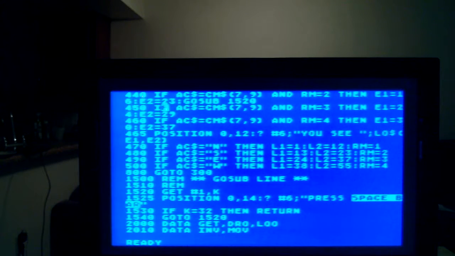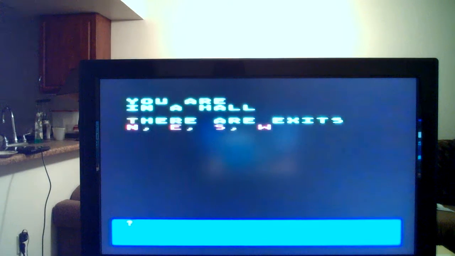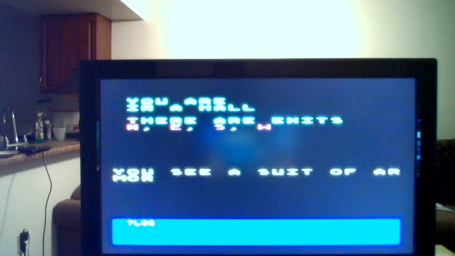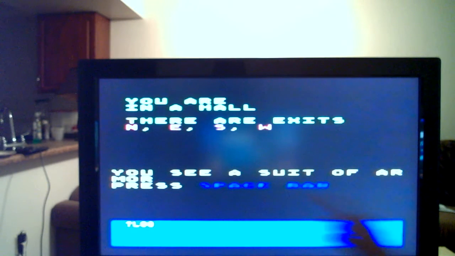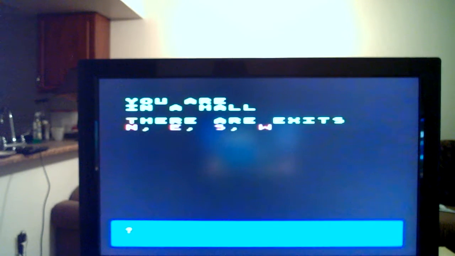Looks like we're going to use GOSUB after all. Good thing I didn't erase it. So I don't get 1,000 different comments on how do you use this program? How do you use this? How do you play this game? There, now once you type in the message, it shows the correct message. The suit of armor, that's correct for the hall. And it'll say press the space bar, and it'll clear the message.